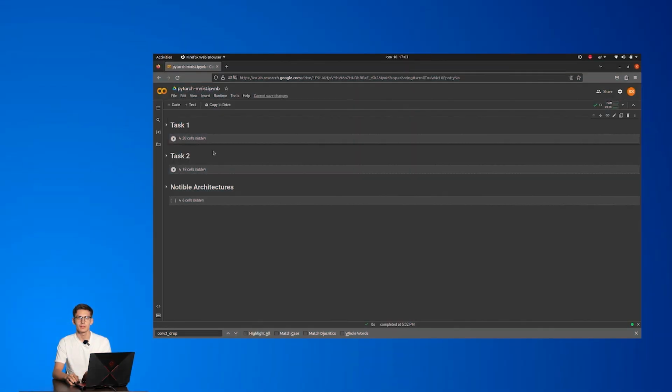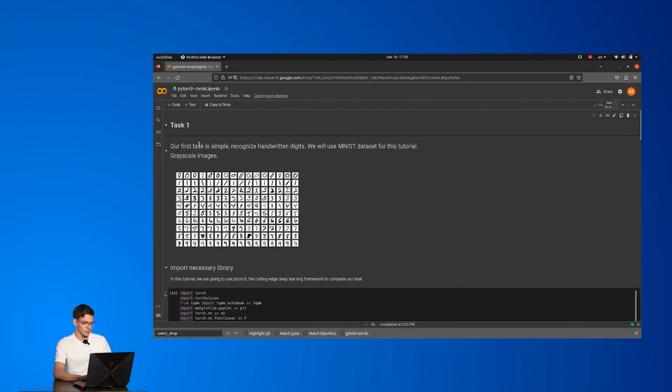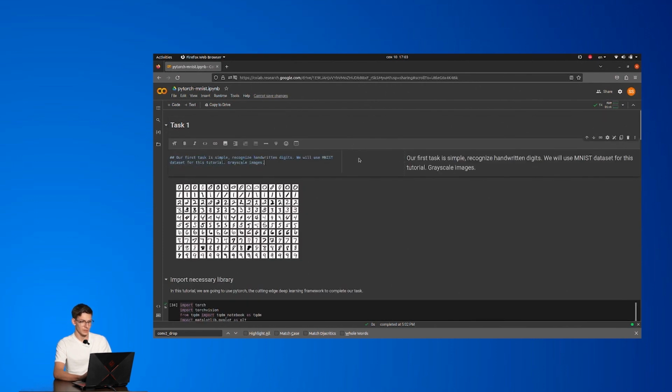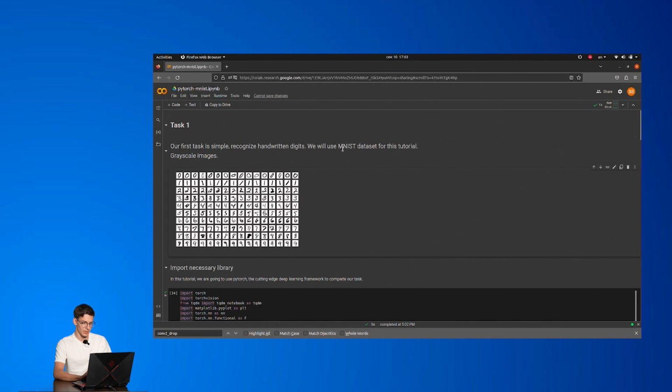Hello! At this seminar, we will discuss convolutional neural networks. And we will start with analyzing one-channel images in grayscale. So we will use for this task a dataset called MNIST. It is a dataset that consists of handwritten digits.